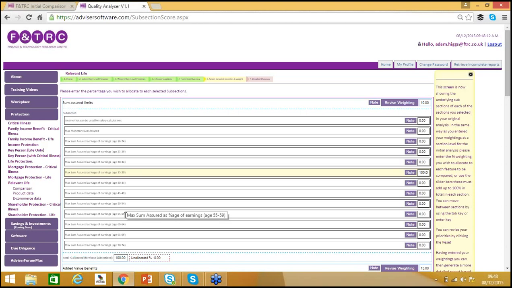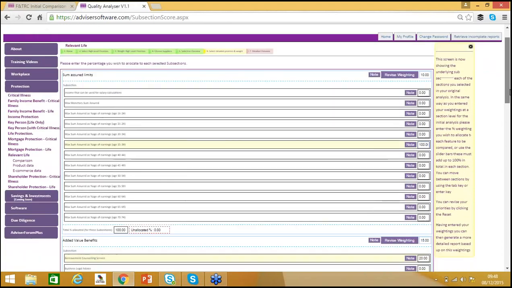So for relevant life, most insurers, their maximum sum assured will be on a multiple of salary based on the client's age. So in this instance, my client is between 35 and 39, so I want to know what the max sum assured is for that age band. So I've put 100% in there. That's the only thing within that area that matters to me. Again, I can add in the notes here just to explain why I've done what I've done.